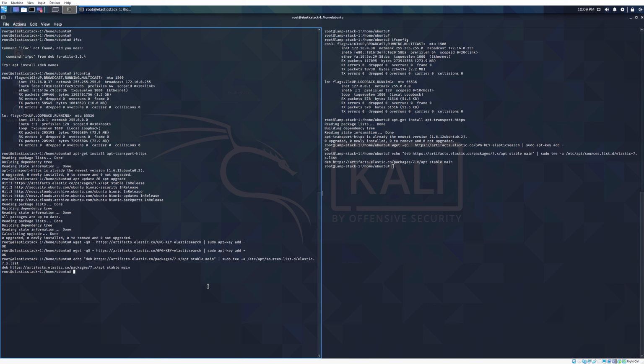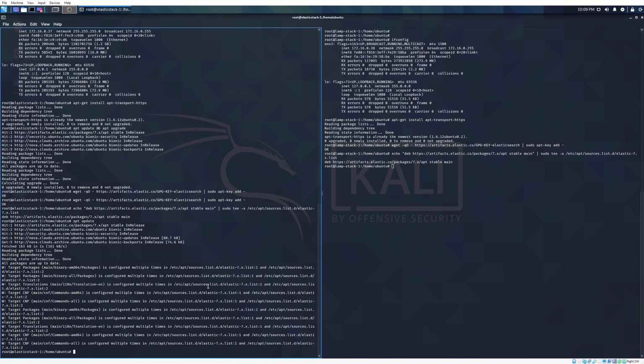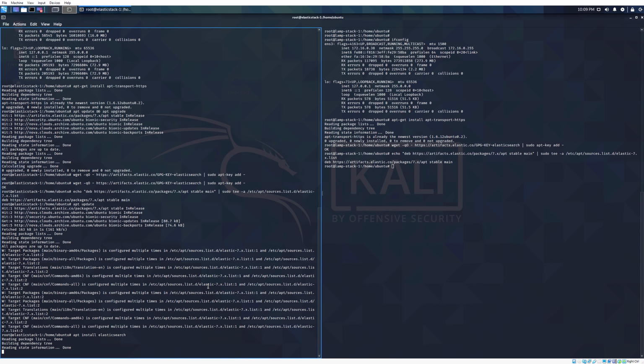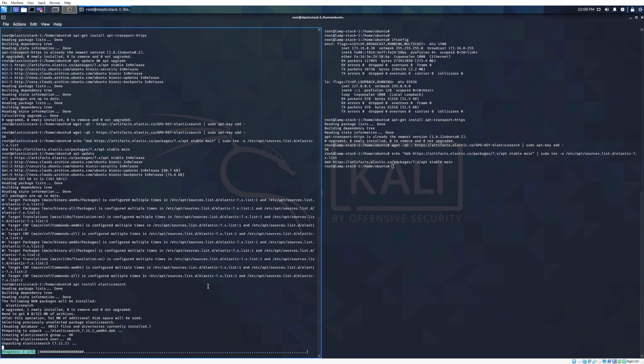It's on main, that's fine. So it's going to update the repository. If there is some error, it's going to show you in advance. Up to date, so you can just apt install Elasticsearch. Do I type this correctly? Yes. Okie dokie. So this is going to install Elasticsearch.